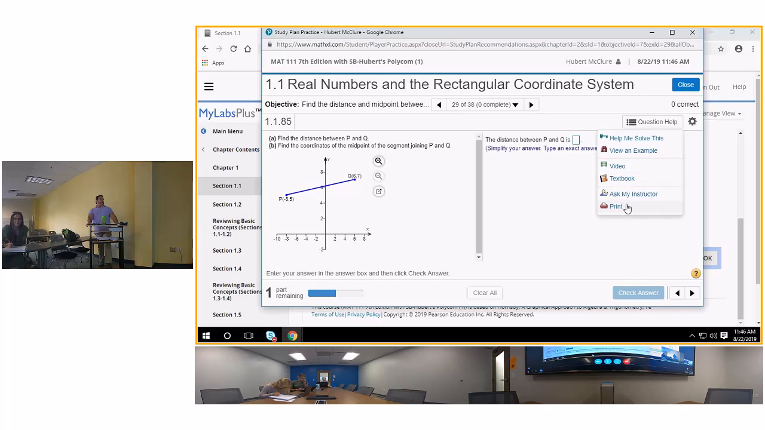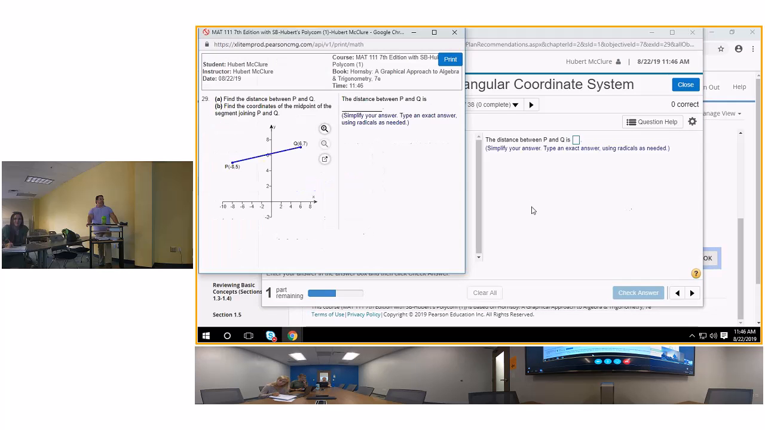Print. Now this is a double-edged sword sometimes. Okay, you don't print the whole assignment, you just print the question. I don't know who would use this. Now, when we were first starting using MyLabs Plus back in 2000, 2003, somewhere in there, students would print off questions and bring them and put them on my desk. And I would go over them, okay, on the board. But Ask My Instructor took over that.